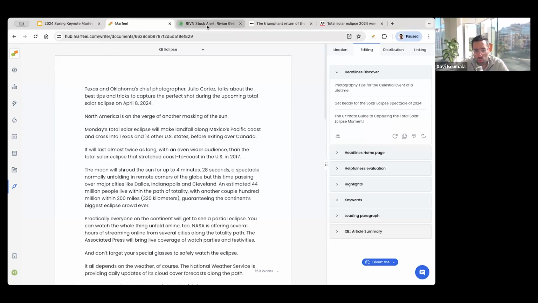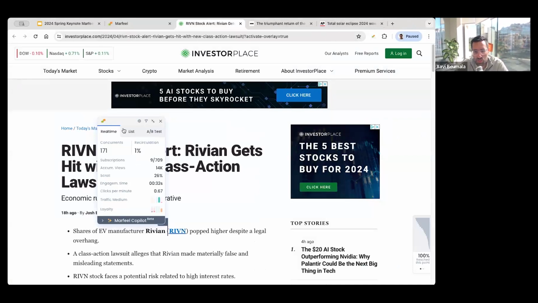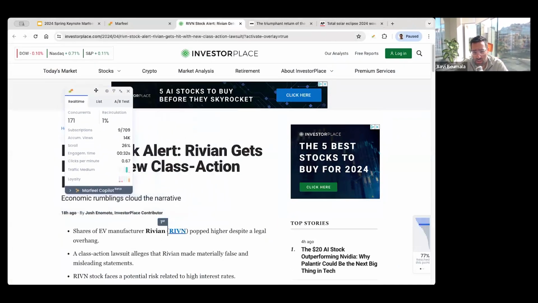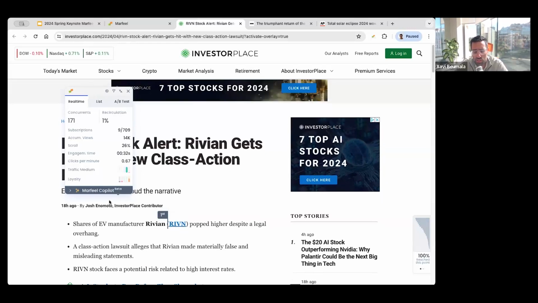So I'm going to go to Investor Place, which is the account that I was using. I'm on one of their articles, and probably you are all familiar with heads-up display, which is like the little panel here that tells you how much traffic you've got, and it provides you this hint on clicks and click-through rates, recirculation indexes, and all this kind of stuff.